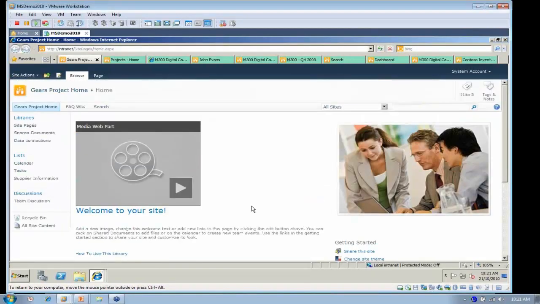You'll already start to notice, if you're familiar with SharePoint 2007, that a lot of these fundamental things, such as the quick launch navigation, we have our top navigation, our breadcrumbs, search boxes, etc. All of these are still here. There's just a bit of a different look and feel, and it's a lot cleaner and easier to navigate.